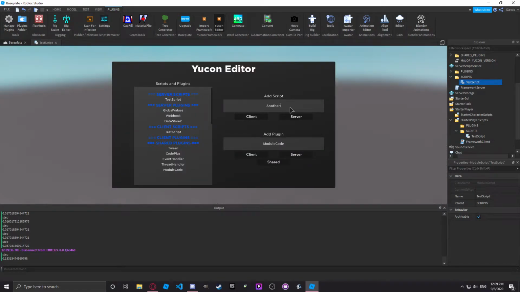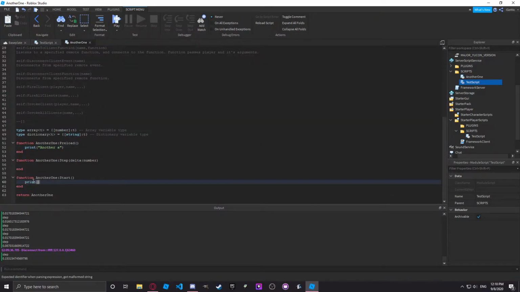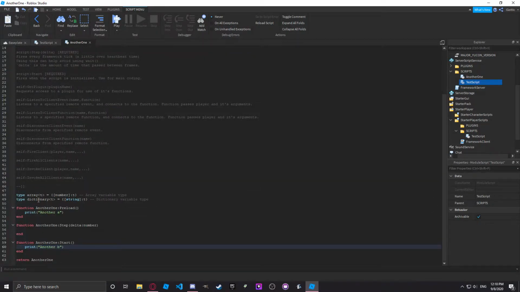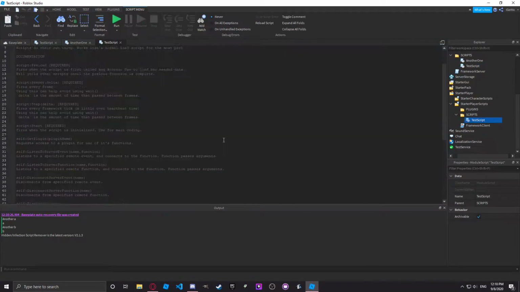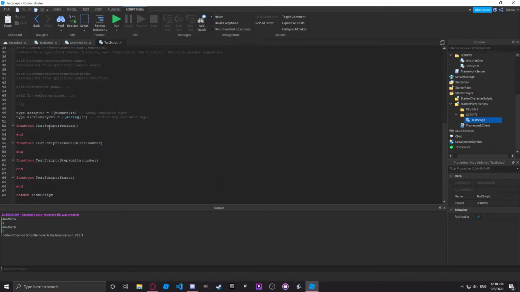So another one, another A, and we can go ahead and do another A, and another A should be printed first, and then another B and B should be printed next. Test it, you'll see that another A and A always are going to be before another B and B. And that's just because they're preloading. Same thing is for the client side. Whenever we have preload, step, and start.